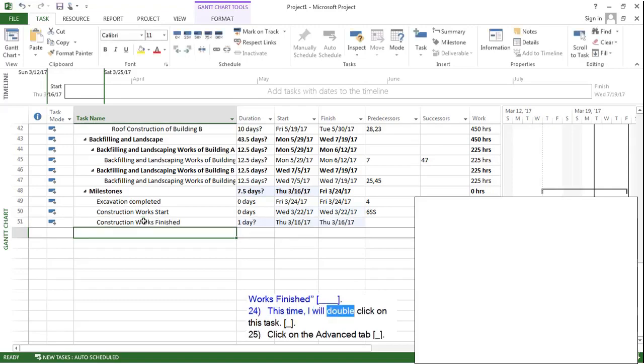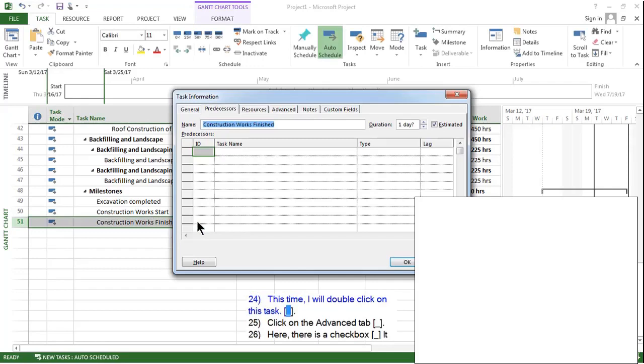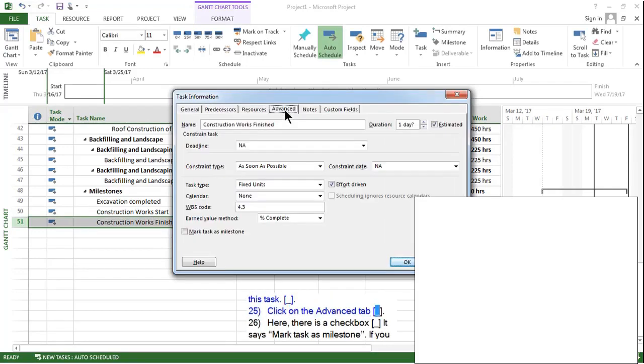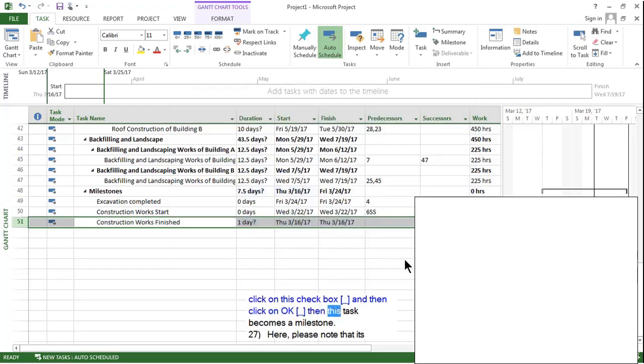This time, I will double click on this task. Click on the Advanced tab. Here, there is a checkbox. It says Mark task as milestone. If you click on this checkbox and then click on OK, then this task becomes a milestone.